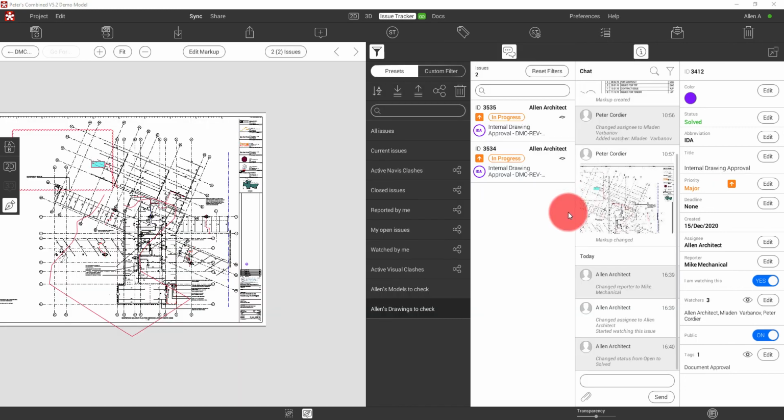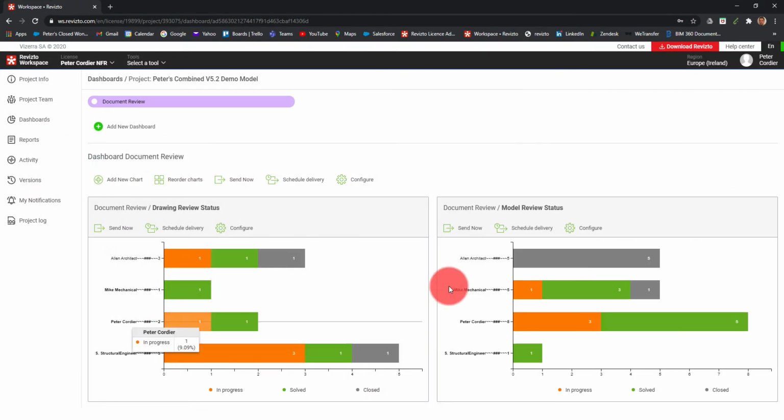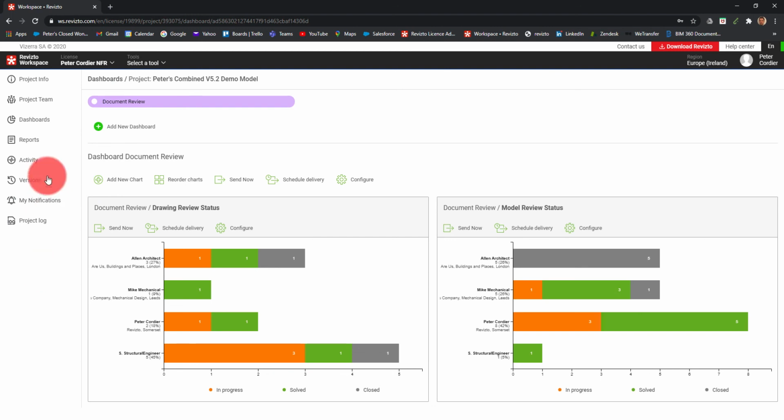And finally, we're going to look at how you would review or view this information using our dashboarding tool. So you can access the workspace from our reporting tool here, and you'll get the workspace open up in a browser. I'm looking at my dashboards here. I've created a dashboard called Document Review, and I've got two charts in this dashboard, one called Drawing Review Status, one called Model Review Status, and I can easily see which project team member has drawings that are either in progress of being reviewed, have been reviewed and passed, and how many have been reviewed and failed, essentially the checking process.